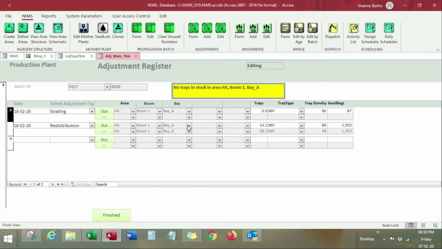Other than that, I can't think of anything else that is funny in this regard, except maybe to mention again, densities are no longer percentages. They are now numbers. So this would have been in the old days a 50% density. It is now the actual quantity of plants in the tray.